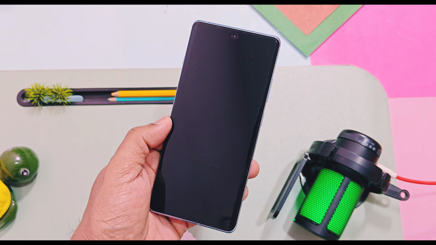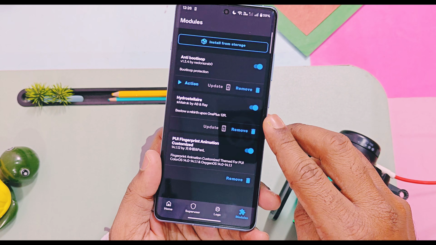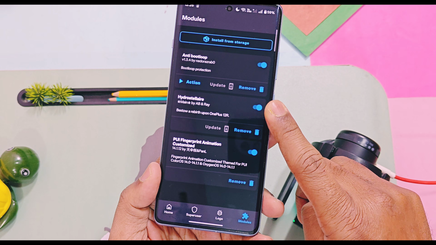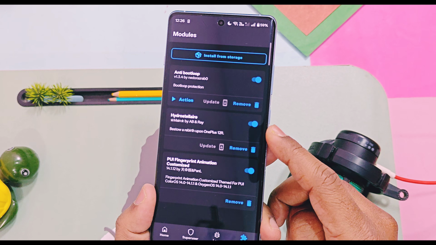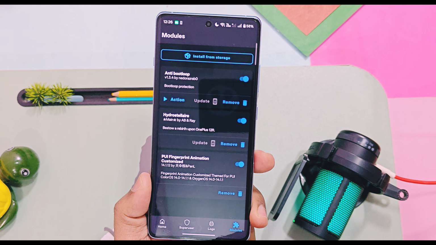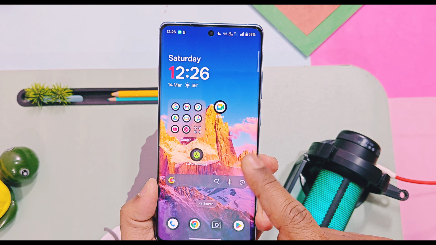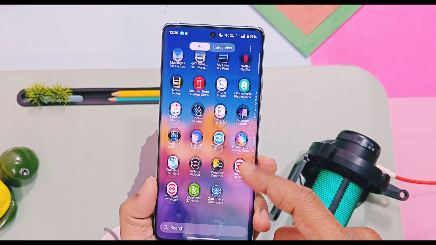After reboot, confirm the Hydrostellar module is activated in the module section. If you get an update here for this specific module, you can download and flash it later the same way we've shown you previously. This module will definitely give your laggy OnePlus device a new flagship-level performance, better haptics, and new high quality audio.